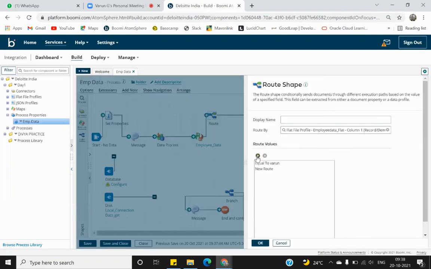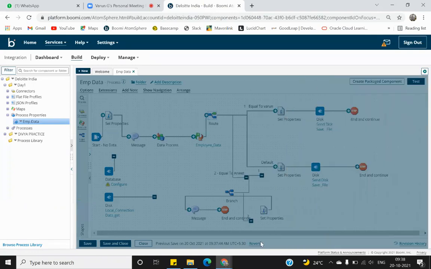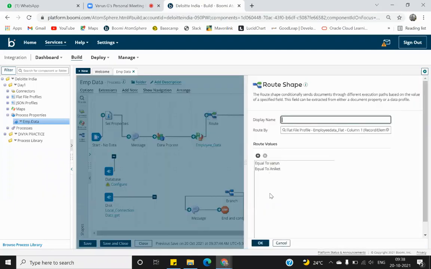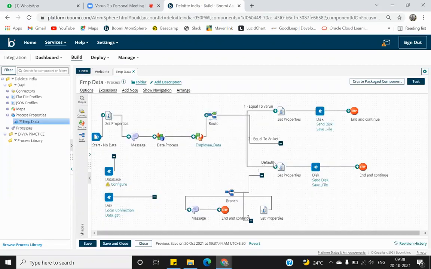Okay, so I can have again multiple validations here. Suppose first I gave it as Varun, second I gave it as Aniket or anything. Okay, so the more values I add, the more paths it will start giving me. Like 1 equal to Varun, second equal to Aniket, and the default path will always be there. So even if you add 10 values or 10 comparisons here, this default path will always be there for your final. If it did not find anything out of these two, what it should do. So any confusion in route shape, what it is doing and how it is set up?